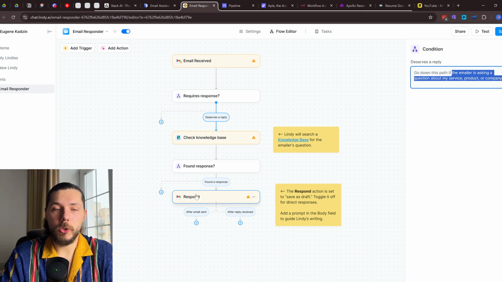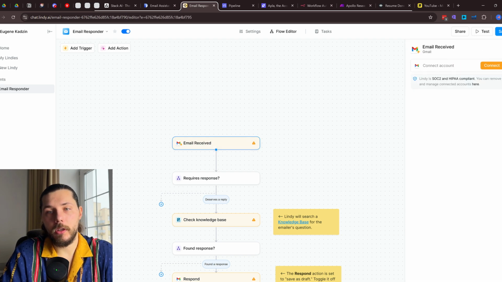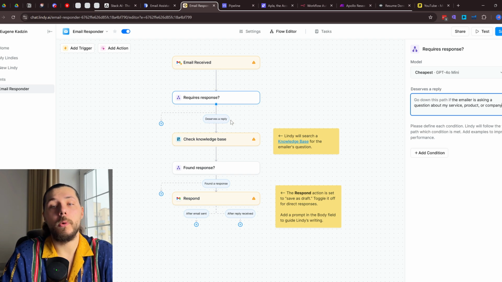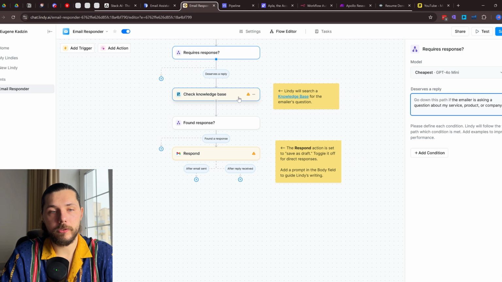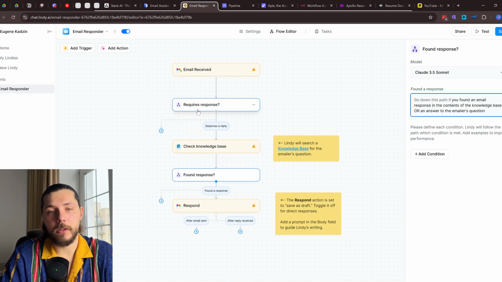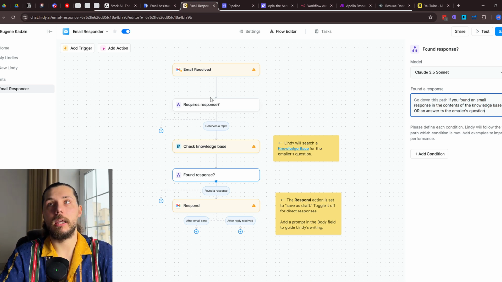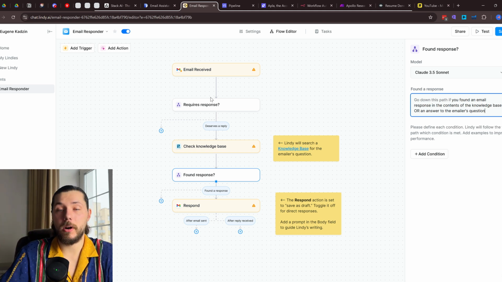You can also, as you can see here, do certain things based on if the email was received or was not received. So they have the steps. For example, here you can add the Gmail account, and then it requires the response or not. So do we wait for the response, or can we go right away to a certain step? So we're checking the knowledge base. Did we find the actual response? And the response here means not actually sending the email, but generating the response based on the prompt and the knowledge base.